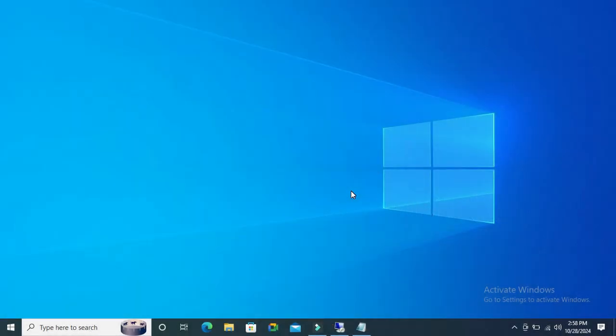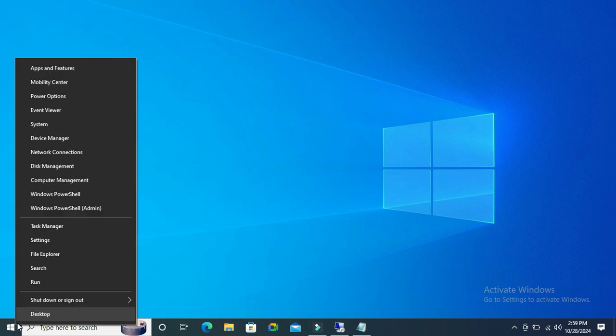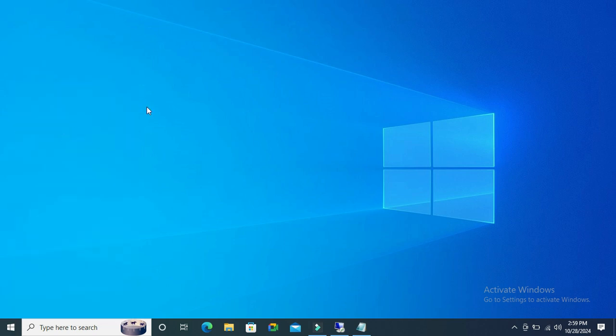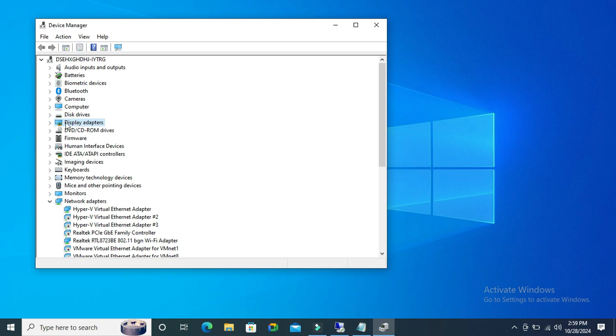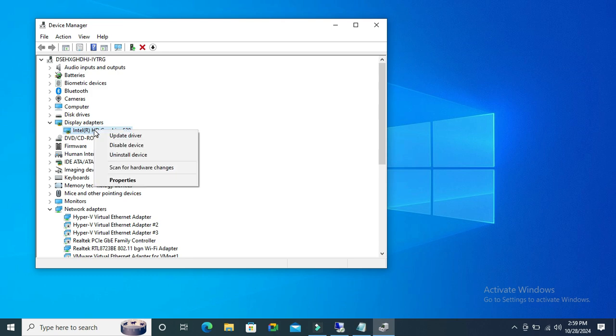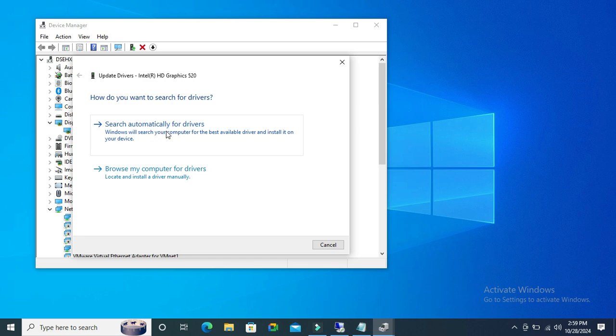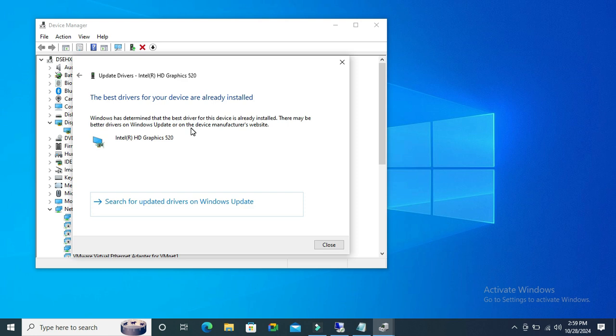To increase video graphics memory in Windows 10 computer, first of all, right click on Start menu, click on Device Manager. Here you will find display adapter, expand it and select the display adapter and right click on it and click on update drivers and then click on search automatically for drivers. The best drivers for your device are already installed.